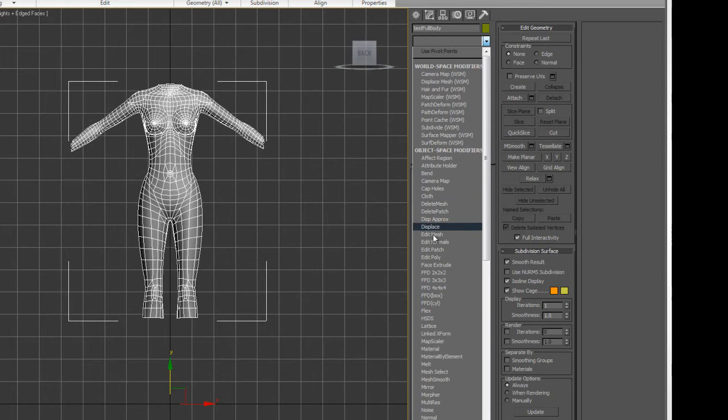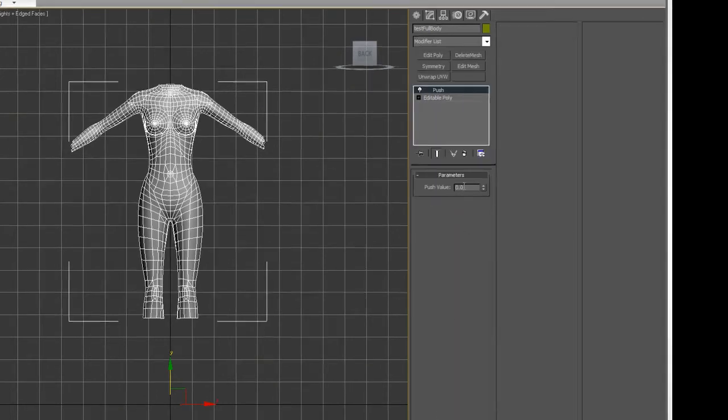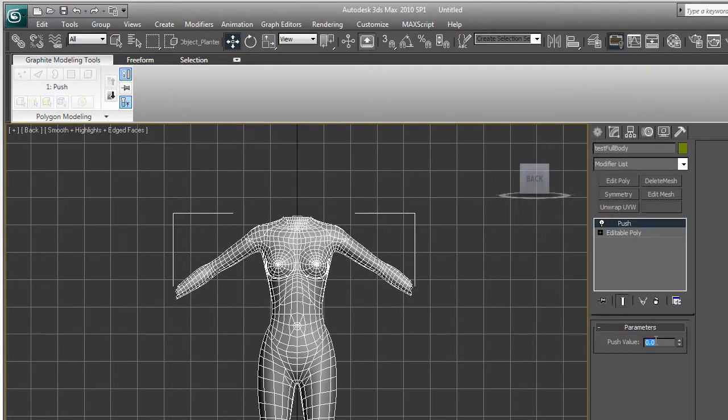Next, we need to inflate the mesh so that it sits on top of the avatar body. I've found that a value of 0.35 seems to be just about right. It still seems skin tight, but it's enough to get rid of the skin penetration of the mesh.